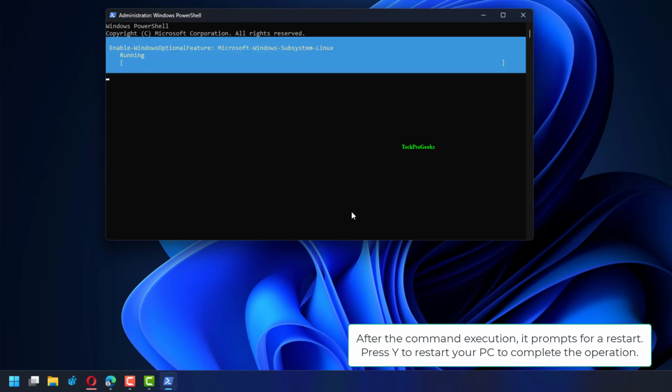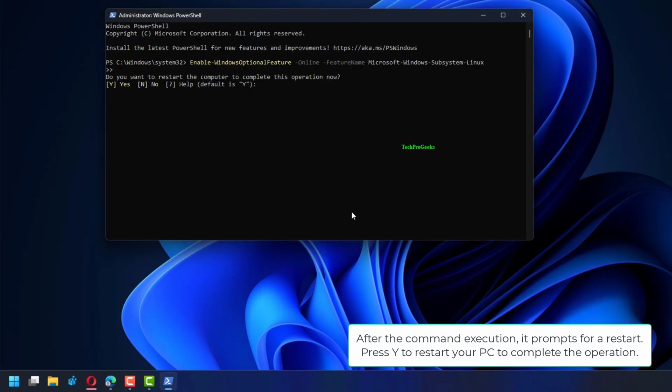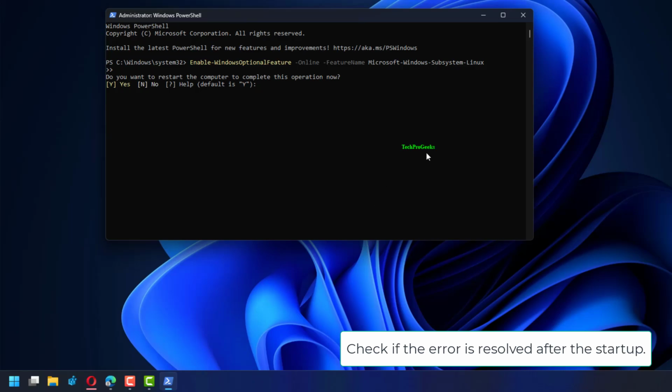After the command execution, it prompts for a restart. Press Y to restart your PC to complete the operation. Check if the error is resolved after the startup.